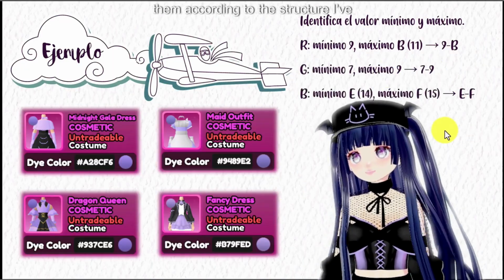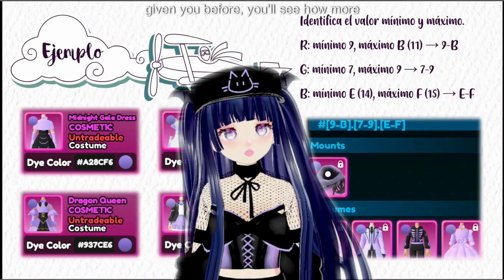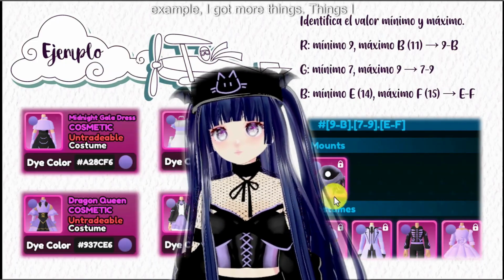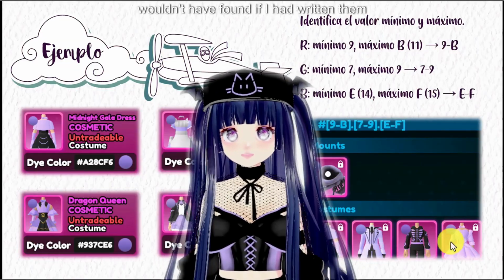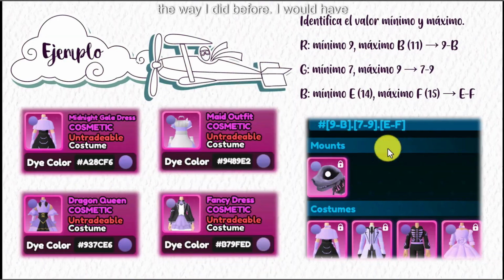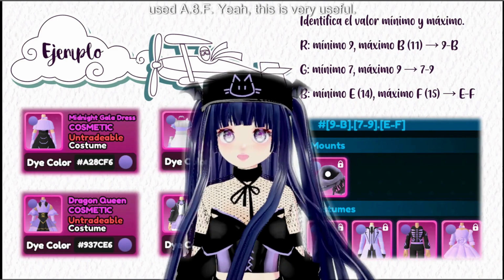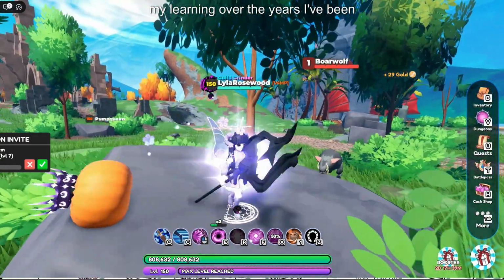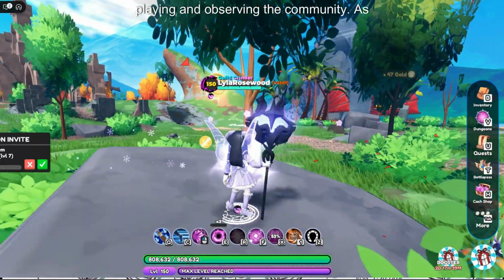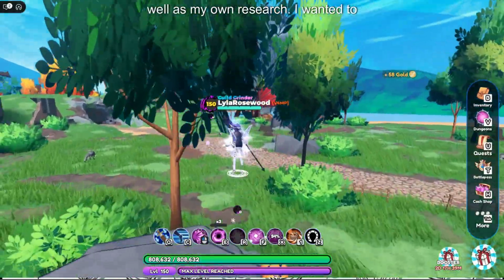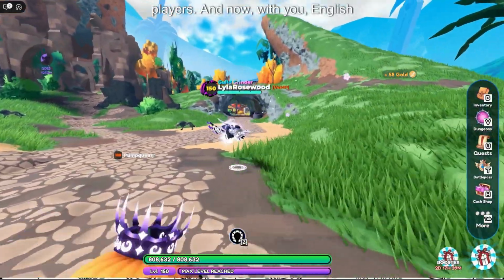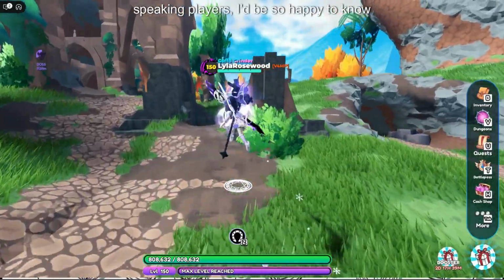When you write them according to the structure I've given you before, you'll see how more than one object spawns. Here, for example, I got more things I wouldn't have found if I had written them the way I did before. I would have missed all of them if I had simply used AHF. Yeah, this is very useful. Everything I've explained here is part of my learning over the years. I've been playing and observing the community as well as doing my own research. I wanted to share it with the few Spanish-speaking players and now with you, English-speaking players. I'd be so happy to know I've helped someone with this.